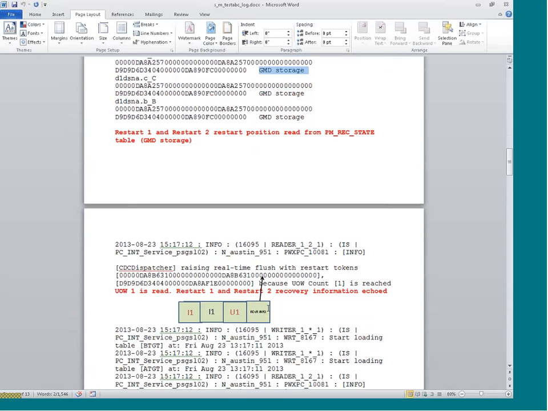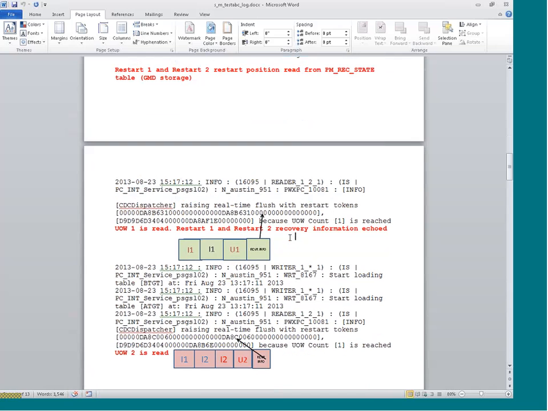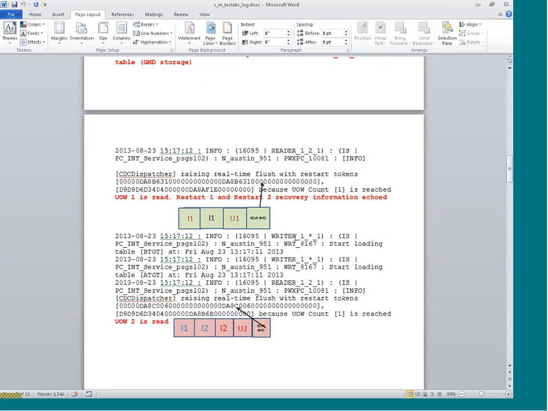transaction. So we'll see that it took that first source transaction, echoed the restart information from that transaction, committed it, and passed it on. This is the reader, so it passed it on to the rest of the session to be processed by any transformations, and eventually passed on to the writer to be written to the target database. In my case, there were no transformations, so it would have passed it directly to the writer to be written.